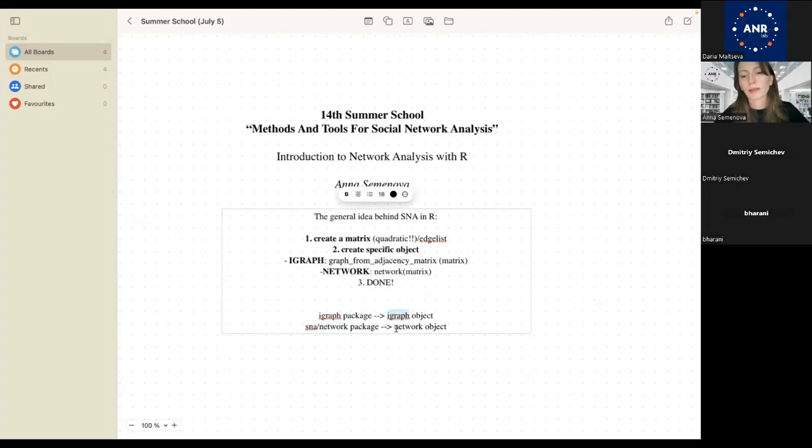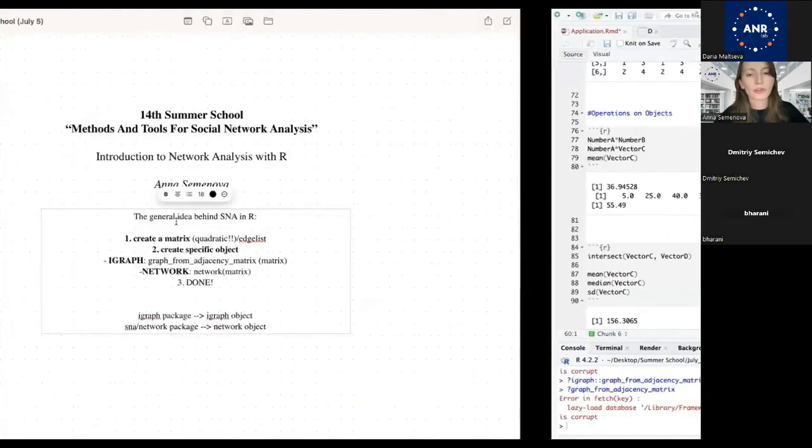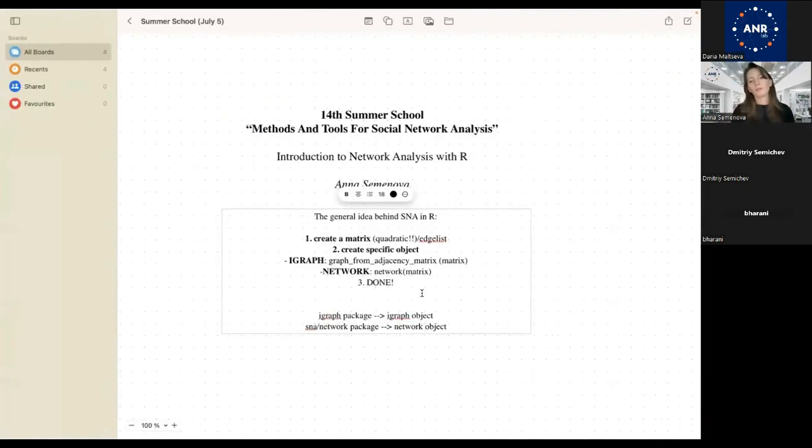You cannot apply iGraph package functions to the network object. You cannot use the functions that we will use today on the other objects. So if you use the iGraph package, your object should also be iGraph. But if you use the network package or the SNA package, the object should be network. You cannot do this thing.